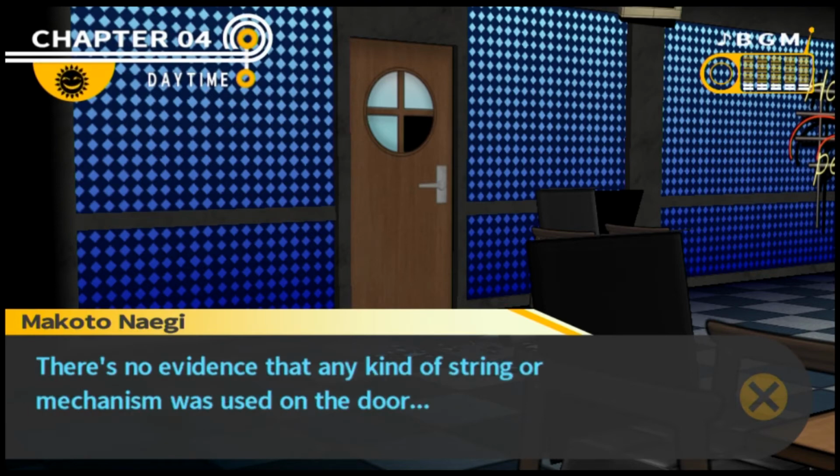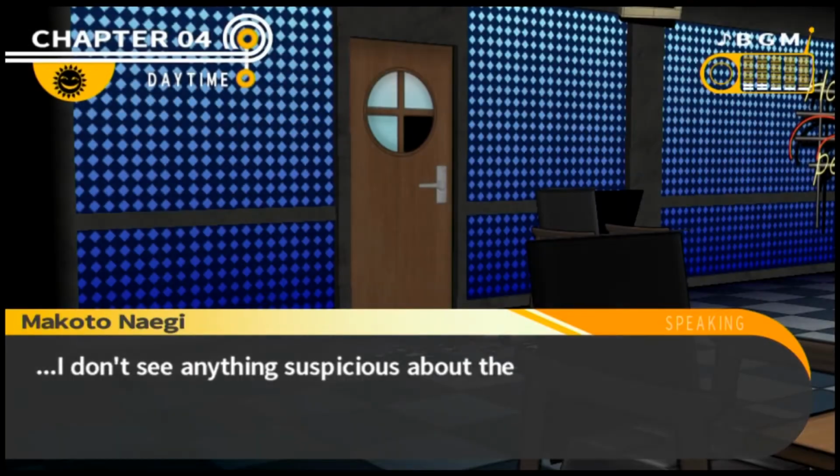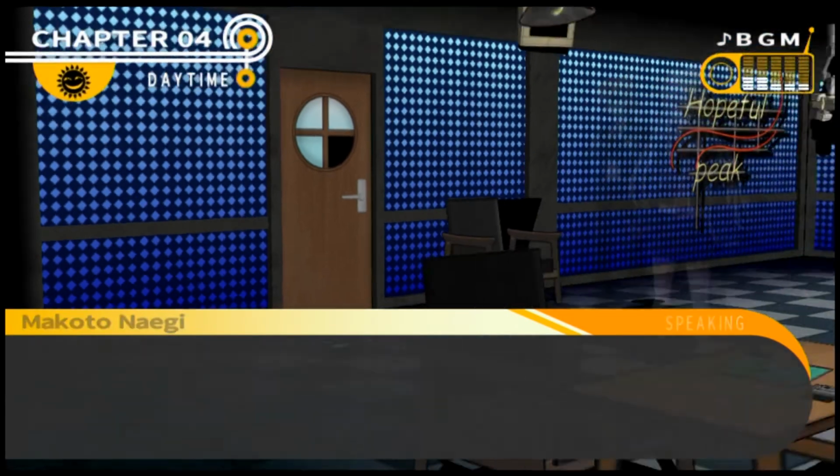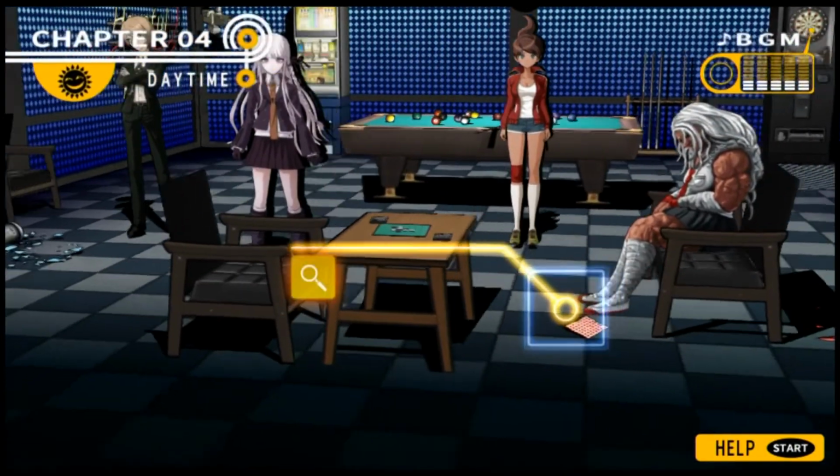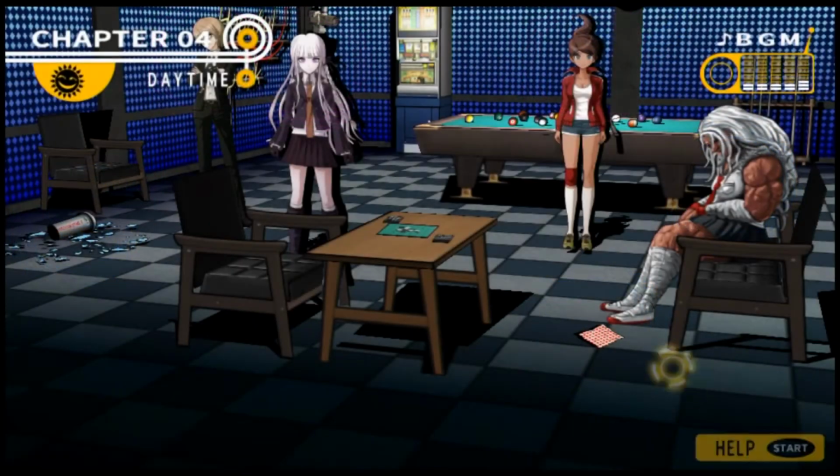That means I'm the killer. There's no evidence that any kind of string or mechanism was used on the door. In other words, I don't see anything suspicious about the door itself. Okay, what else we got? So, someone walked in with them, and then threw the bottle down.